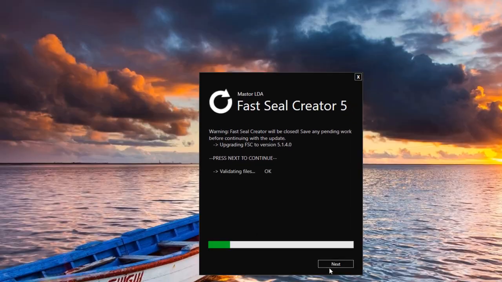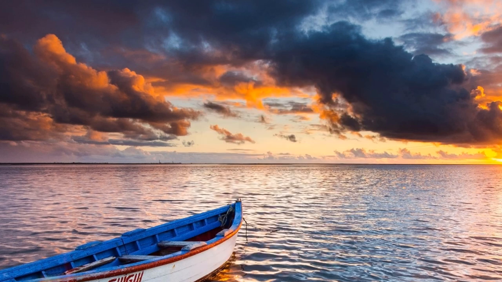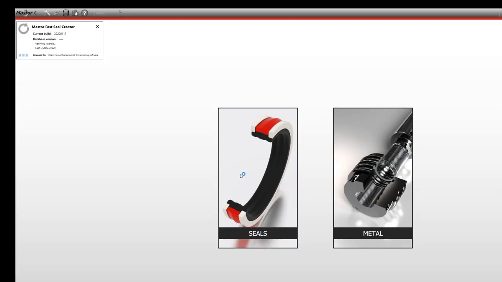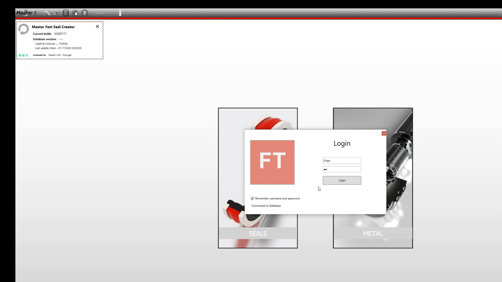So I should press next. Okay, software is now installed and I'm running now again the software. And that's it. After the software is running again and after my login, I will be able to check the new version that is already installed.